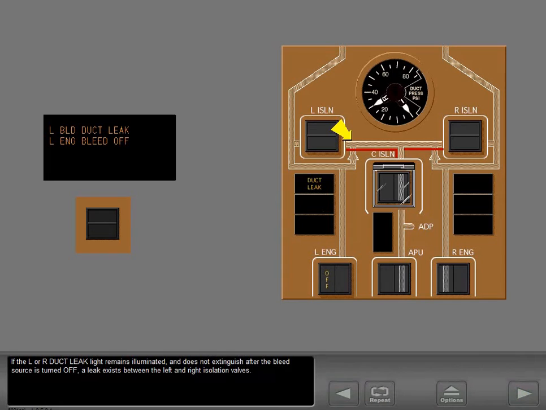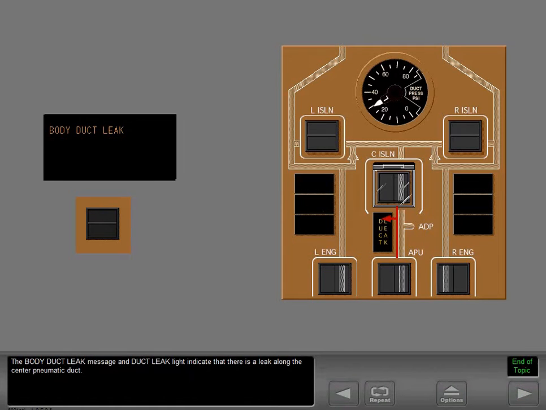If the left or right duct leak light remains illuminated and does not extinguish after the bleed source is turned off, a leak exists between the left and right isolation valves. The body duct leak message and duct leak light indicate that there is a leak along the center pneumatic duct.